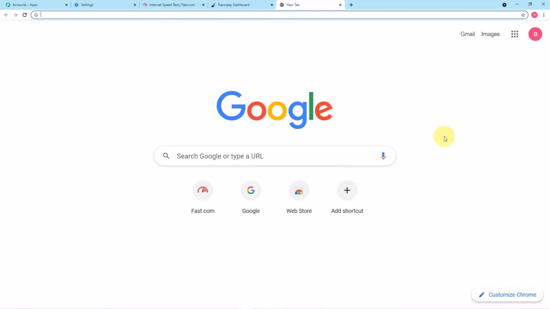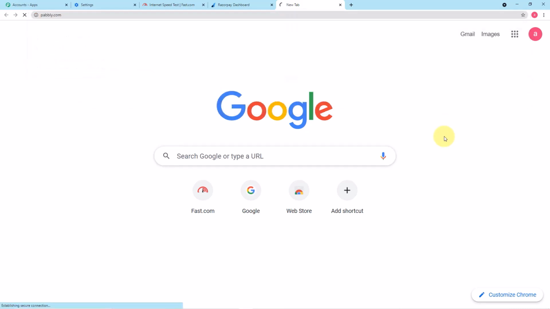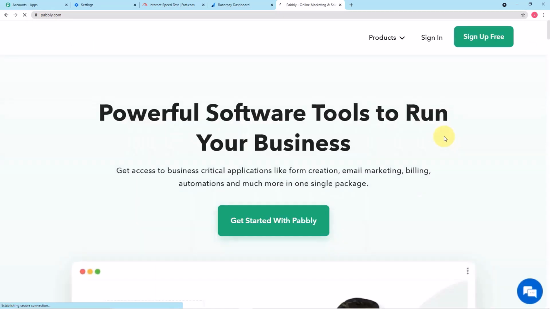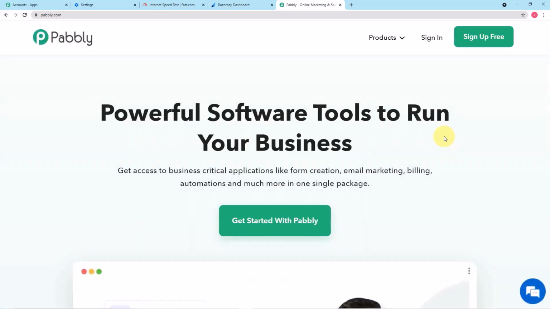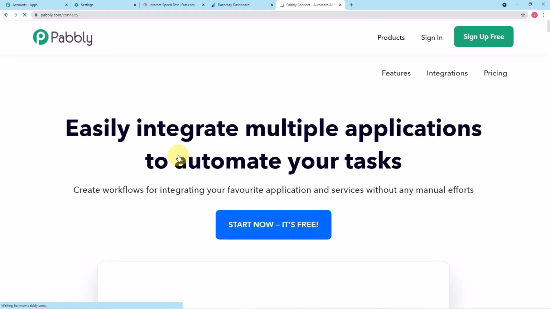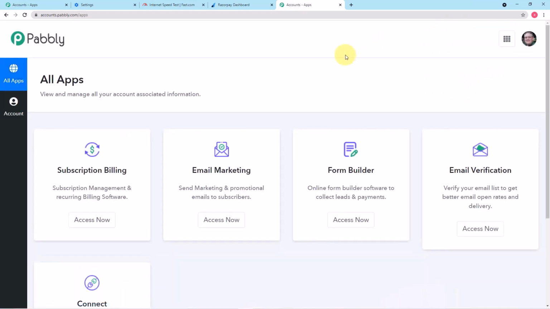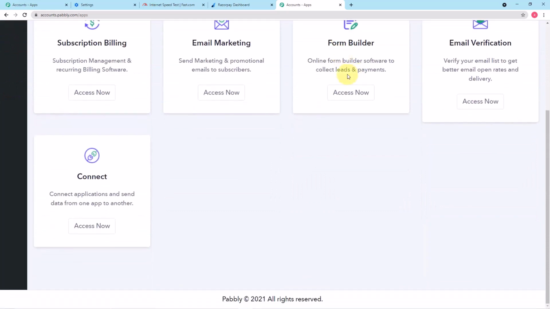So guys, first of all, open your browser and type Pabbly, that is pabbly.com. So this is the landing page of Pabbly. From here you have to put your cursor on this products icon and click on connect. Alright, now you can set up your free Pabbly Connect account in just 2 minutes by clicking here on sign up free button, which I have already done, so I'm clicking on sign in directly. So this is the all apps section of Pabbly. From here you have to come to this connect panel and click on access now.